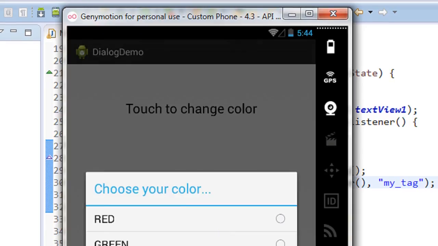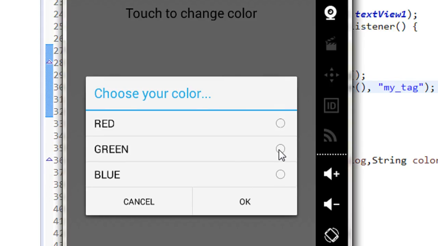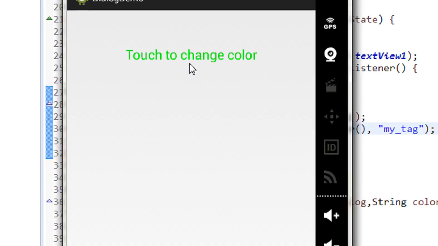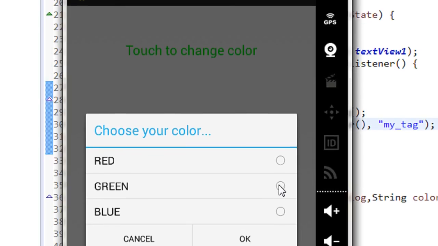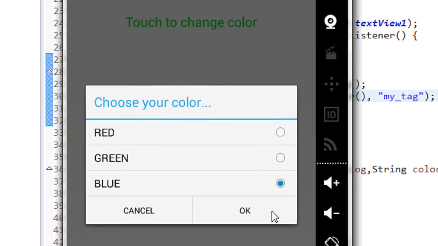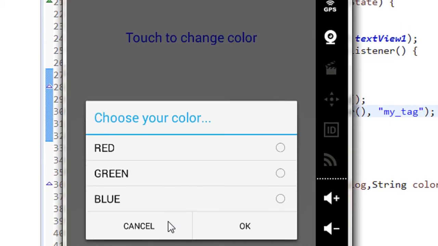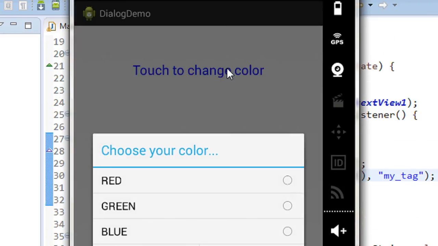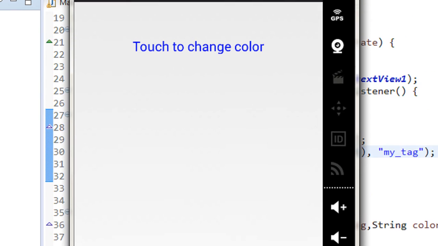Now I click the text view. Now here the alert dialog appear with a single choice list. So I select the green color and click OK. Now you can see that the text view font color is changed into green, and I again click the dialog and change it into blue color and click OK. Now it changed into blue color. Now click the negative button, and now click the negative button, nothing happens.